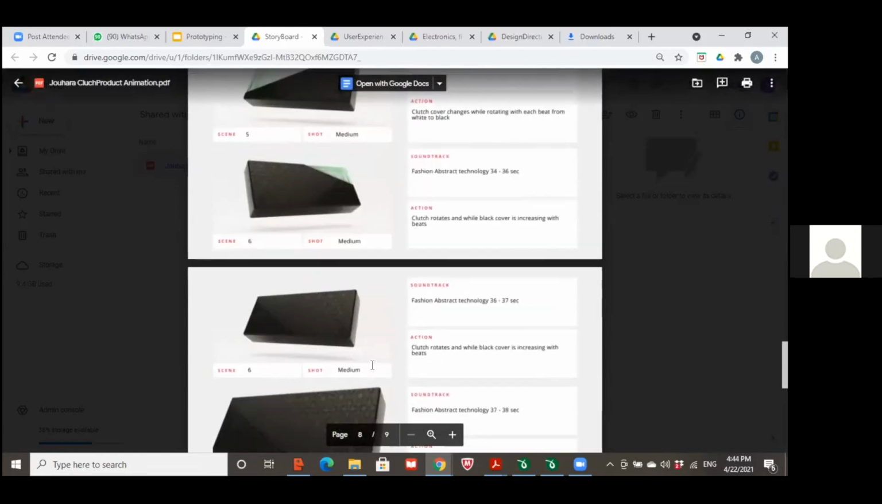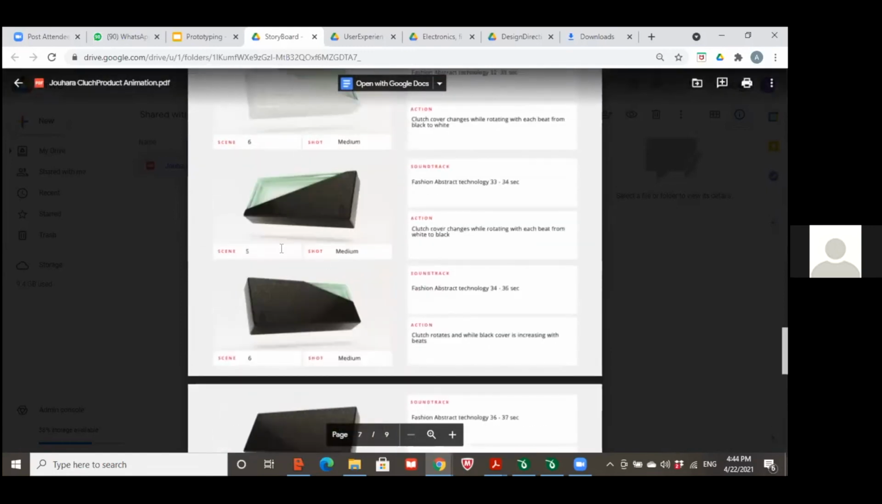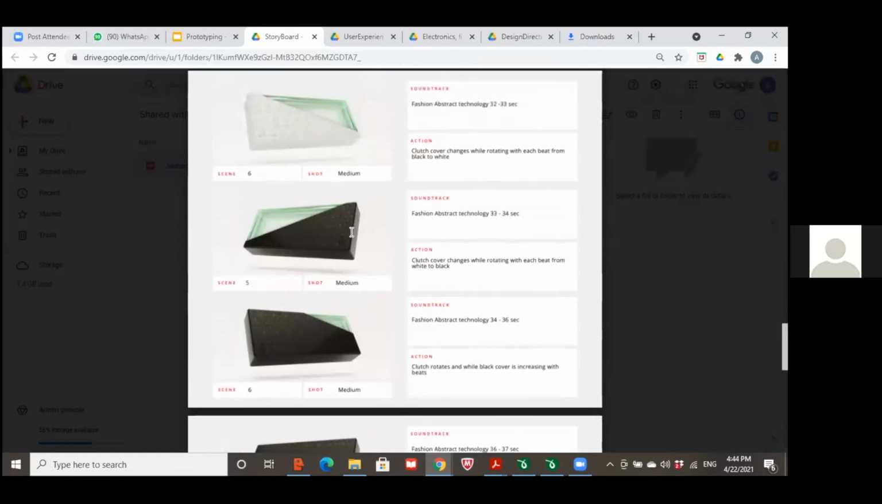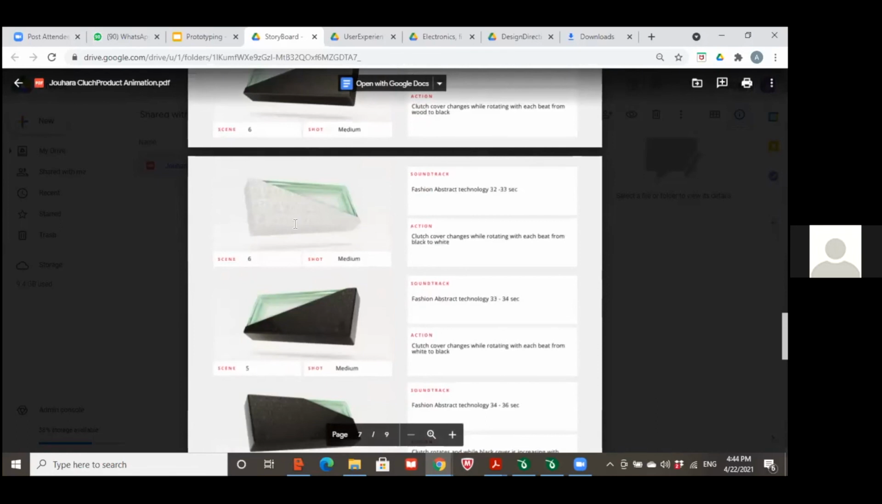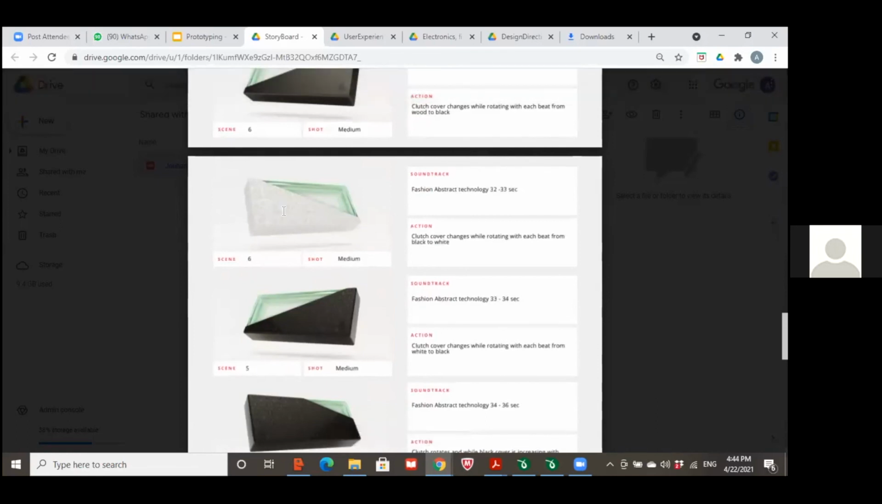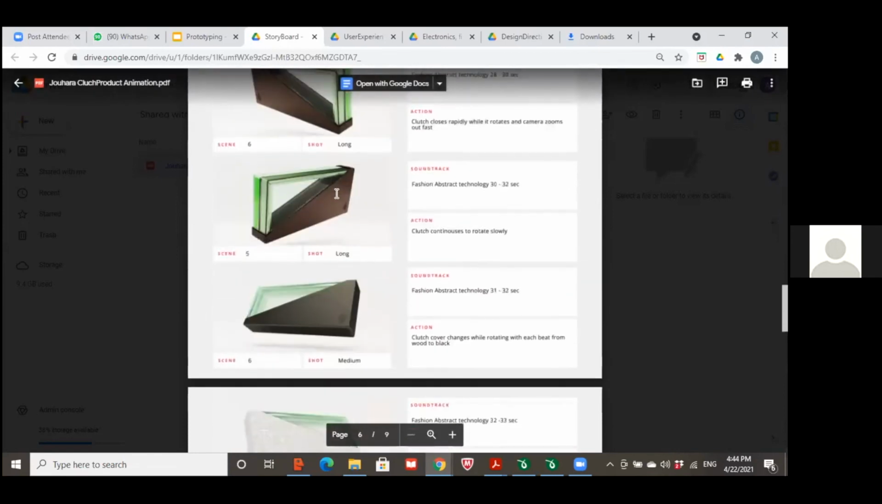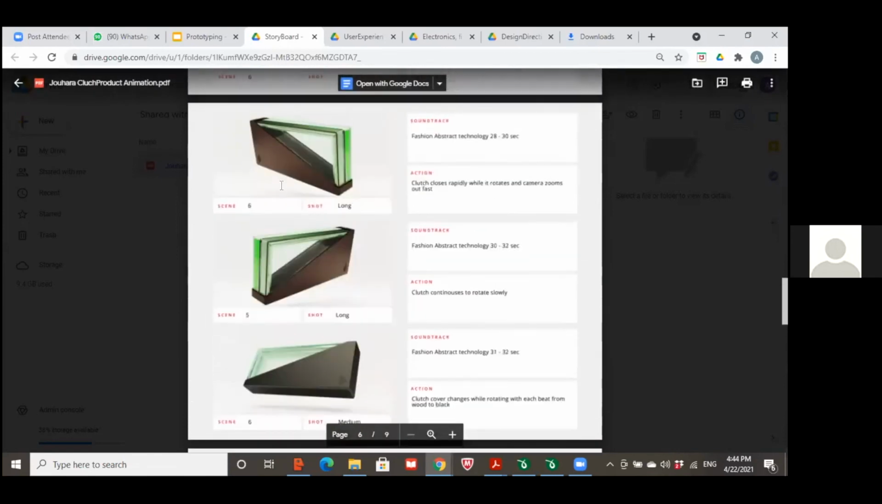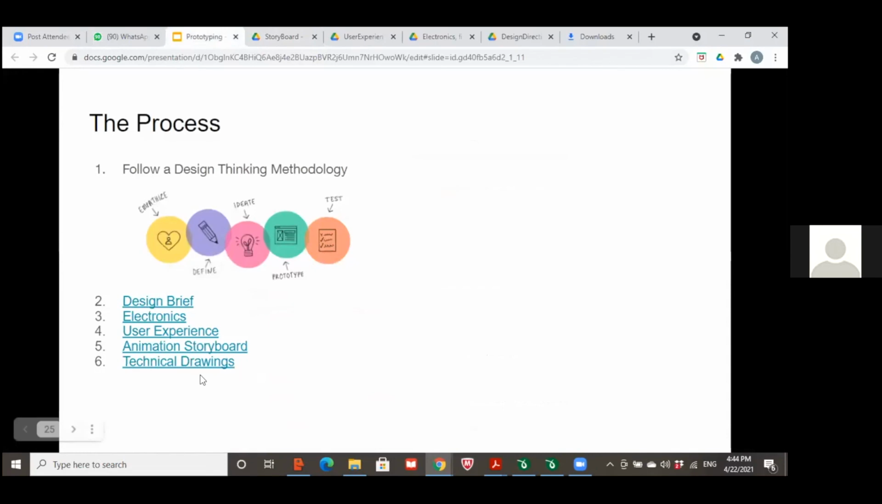For example, here we wanted to show the customers that you can change the cover of the clutch. So you can have different styles and different moods of the cover by simply changing it, putting another cover on top of the clutch. And this was one of the design features that we had in our product.